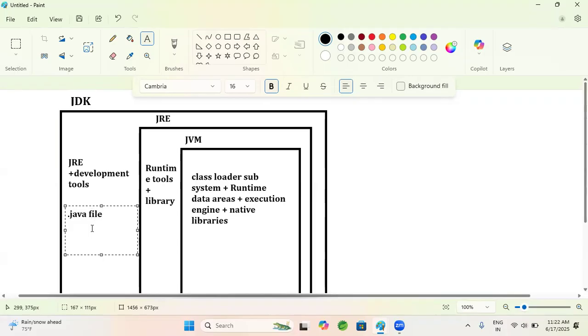The developer is going to write the code, and that file is saved as a .java file. This .java file is sent to the JRE, where it is converted into a .class file. Here the compilation happens, and it is compiled into bytecode.